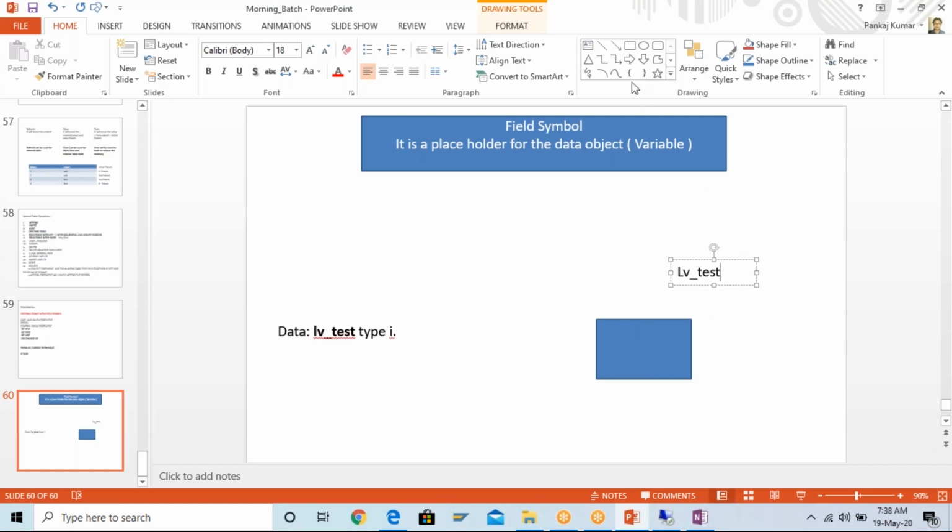And it will have the content over here. For example, lv_test type I you are going to give, and after that you give lv_test equal to 5. That 5 will be sitting at this particular memory location in the hard disk, and the name of this memory location is lv_test.